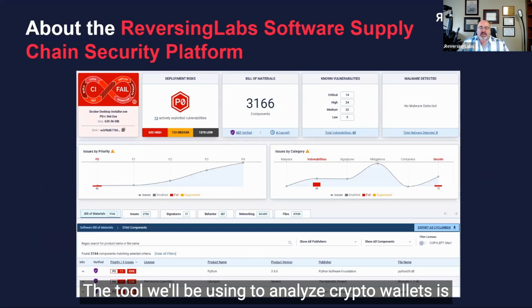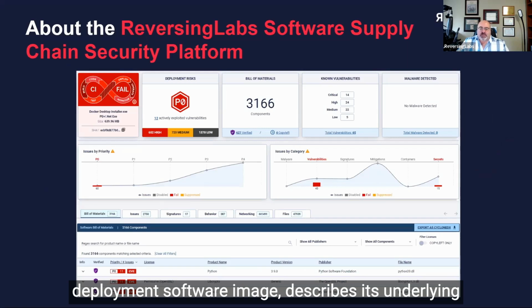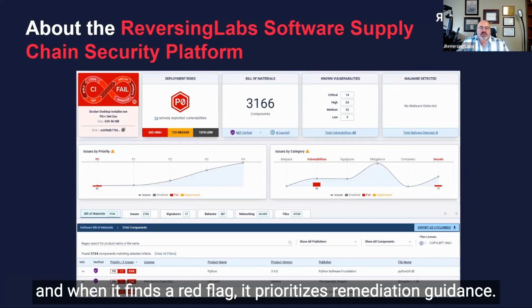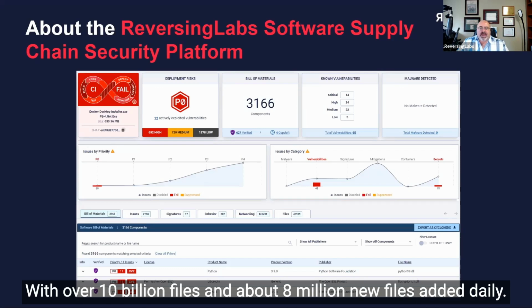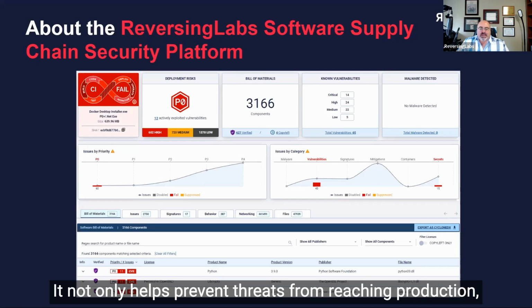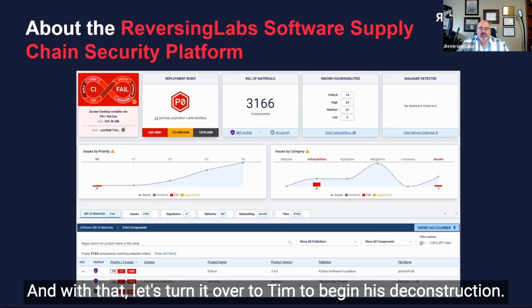The tool we'll be using to analyze crypto wallets is the software supply chain security platform from ReversingLabs. The SCS platform decomposes the final deployment software image, describes its underlying software behaviors to determine deployment risks, and when it finds a red flag, it prioritizes remediation guidance. SSCS is powered by the world's largest private file reputation repository, with over 10 billion files and about 8 million new files added daily. It not only helps prevent threats from reaching production, but can also find exposed secrets before release. As a bonus, it can also generate a complete SBOM. And with that, let's turn it over to Tim to begin his deconstruction.